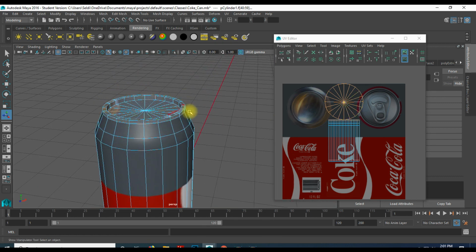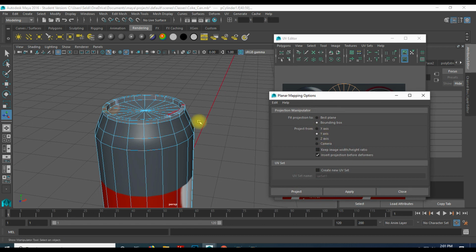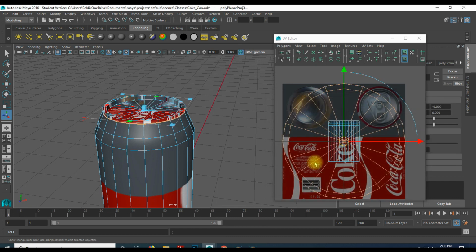Okay? And now I'm going to do my projection for that. So I'm going to go up to UVs, planar, get my options. Again, the top of this is going to be in the Y direction. This time I'll hit project. That'll close my window for me.